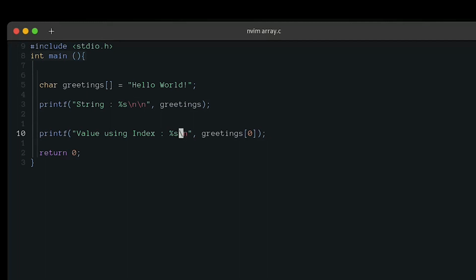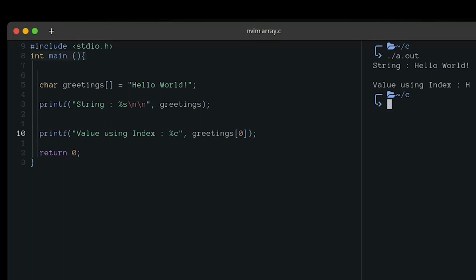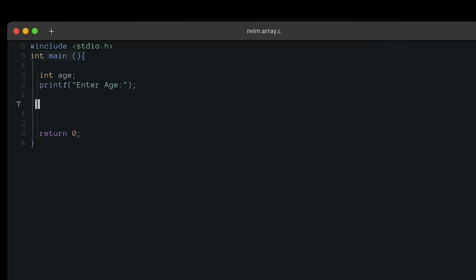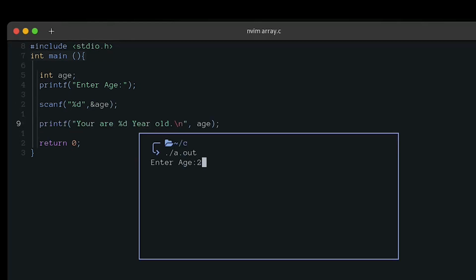Since strings are actually arrays in C, you can access a string by referring to its index number inside square brackets. You have already learned that printf function is used to output values in C. To get user input, you can use the scanf function declared in stdio.h include file. The scanf function takes 2 arguments, the format specifier of the variable, %d in the example, and the reference operator ampersand, which stores the memory address of the variable.